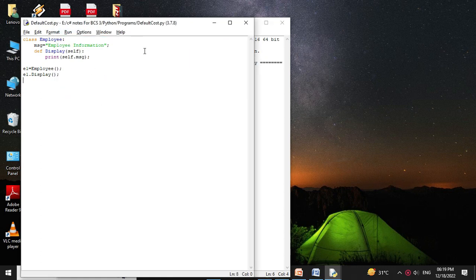Here we have not defined the constructor, but when we create object of the class, Python generates the default constructor to initialize the variable.